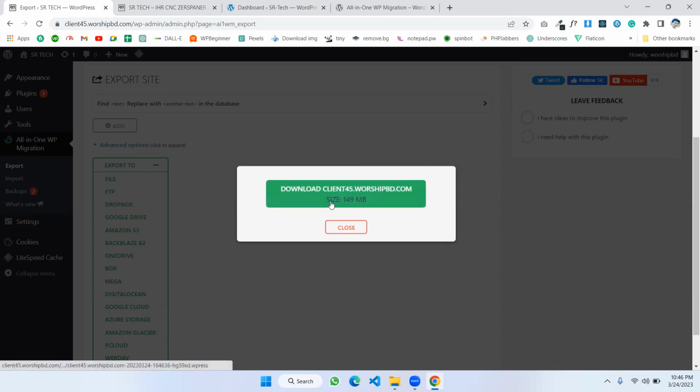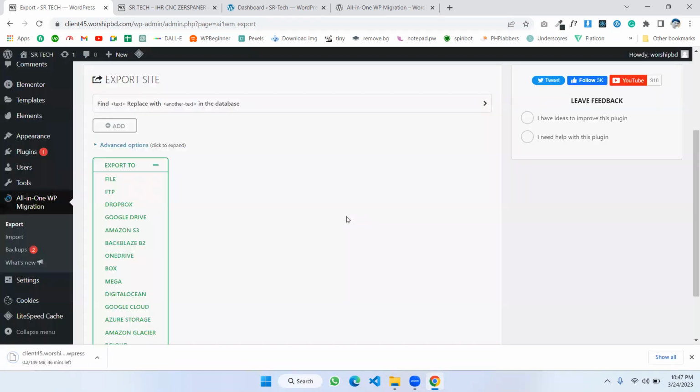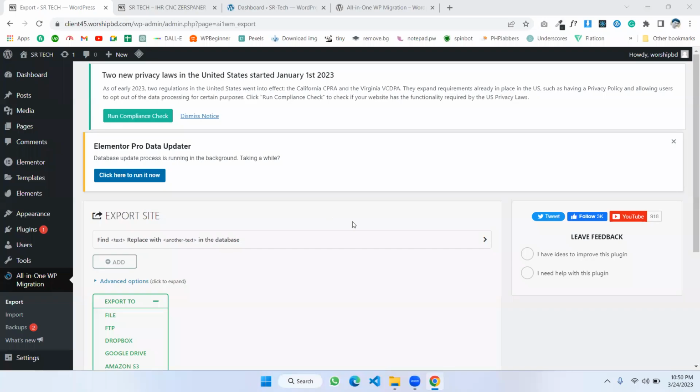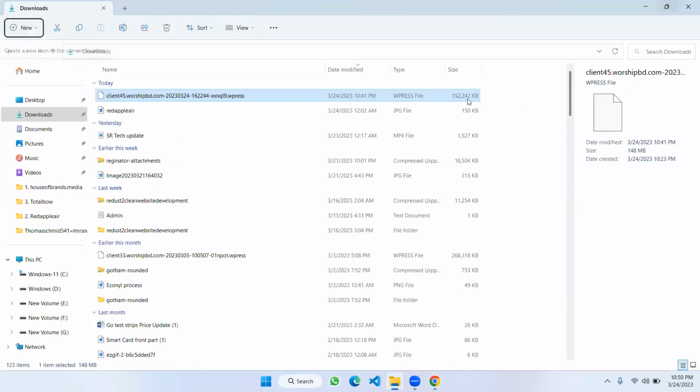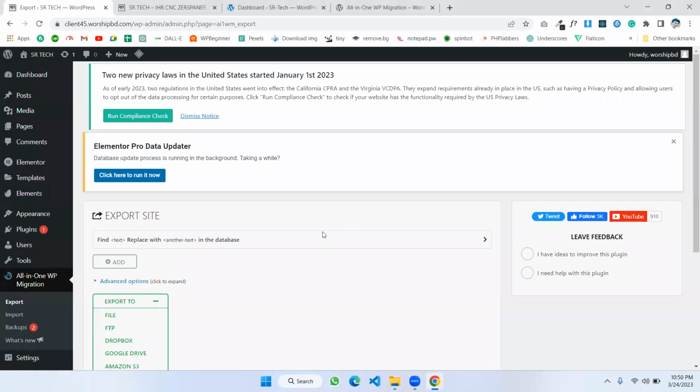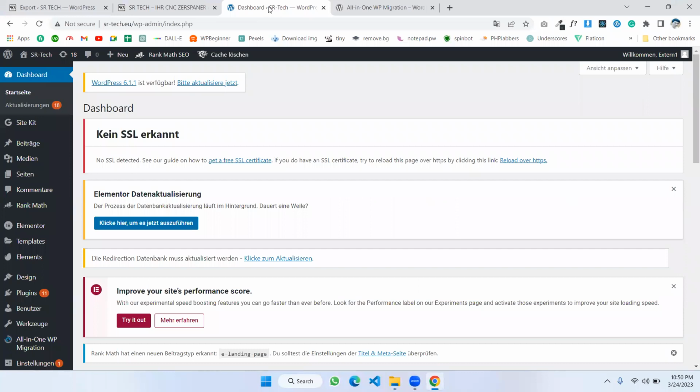Okay, my file size is 149 MB. I'm clicking here to download this one. I'm closing this one and waiting for the download. Okay, I'm already downloading the file, which is in my download folder. Now I'm going to the main domain where I want to set up this file.